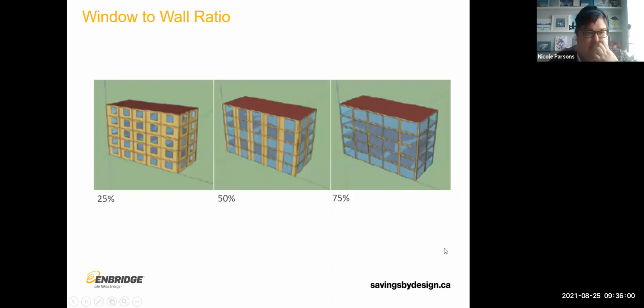So I've included some illustrations that just give you a feeling for what different window to wall ratios look like. So we've got 25, 50, and 75. The thing to consider with the 75 is that there's still noticeable breaks between those windows, whereas we have some condos in Toronto where it's pretty much all glass.